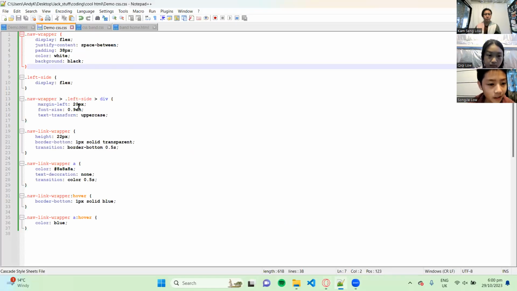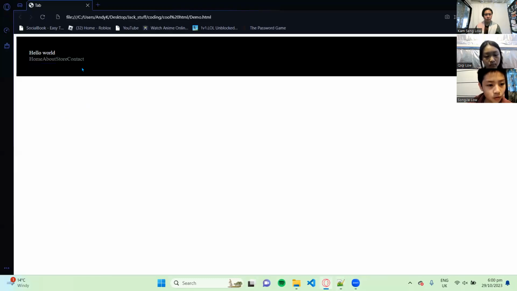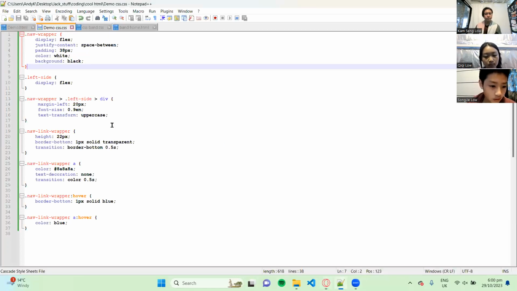and how big the text is. This one makes how the color looks. See, look at the home, about, source, contact. Look how it's not the same as this color, and it is a bit transparent. So that's what it does.